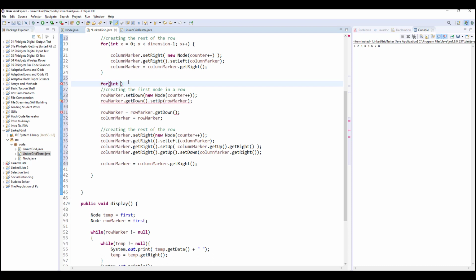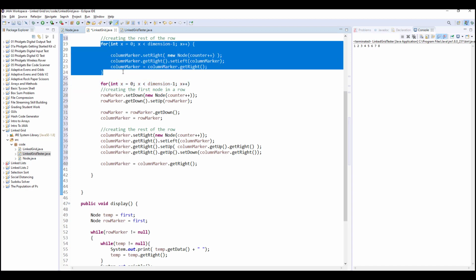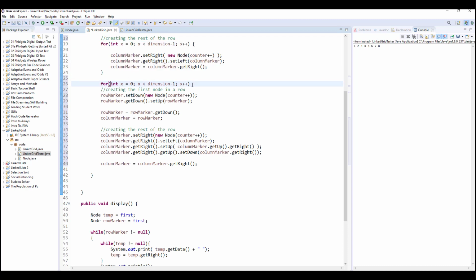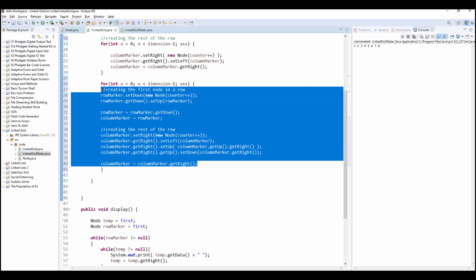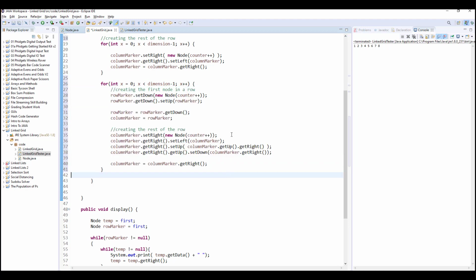But okay, so for int x is equal to 0, x is less than, now, again, it's going to be dimension minus 1 and not dimension. Now, the reason why is because in this first for loop up here, we already created the first row. And so what we just need to do here is create every other row, but not the first one. So that's why it's minus 1. All right, and there we go. All right, let's run this and hopefully it works.